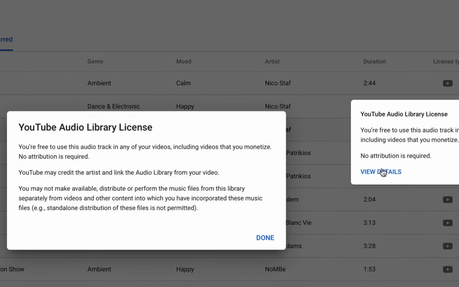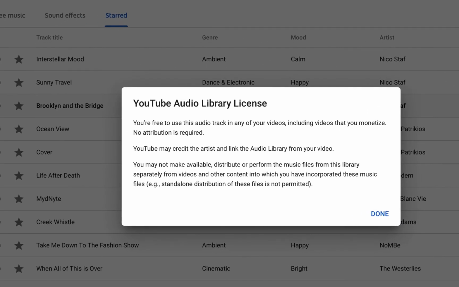Now, how about other projects? Like if you're using this inside of a podcast, are you able to use this in other things? Now, it doesn't necessarily say that it's required to be used only inside of YouTube. You can see the only specification here that it makes is that you cannot distribute or perform this music from the library separately, meaning that you can't put this on a CD and you can't upload this to a website and start charging money for it. It has to be used within another work. Okay, and that standalone distribution that you could see right over here.